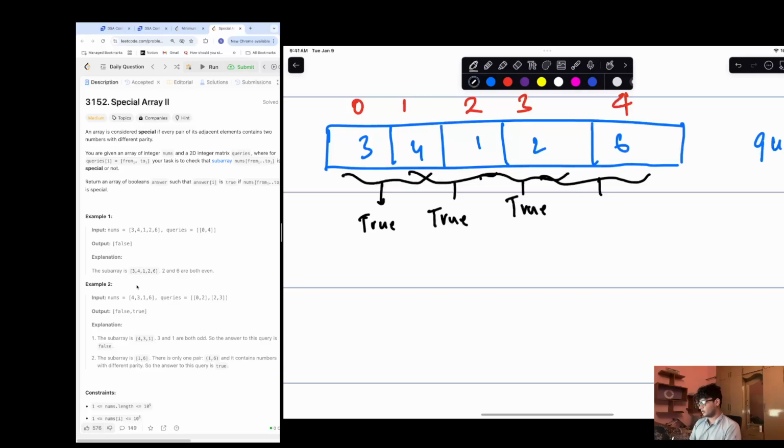The sum is supposed to be odd. Here the sum is even, so I'll mark it as false. So visually this is how you would do it. Right. Now, can I apply the same thing?